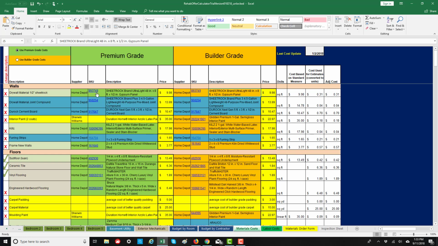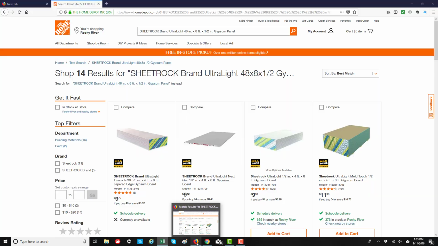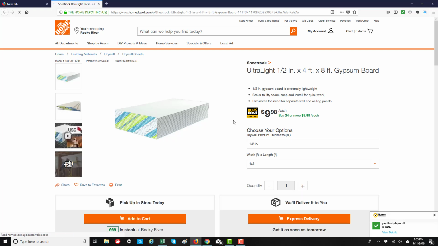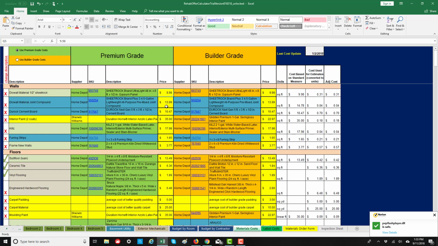As you can see, I've got a link, primarily out to Home Depot pages. I've got a product description and I've got a price. So you're going to click on the link. Let me get this up here. It's going to take you to the Home Depot page for that product, and you're going to have the updated price here, which in this case is $9.98, which happens to be what I have in there, so no adjustments needed.